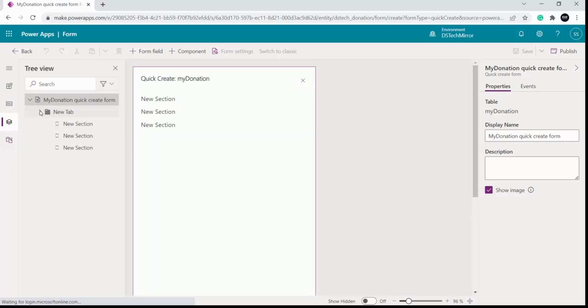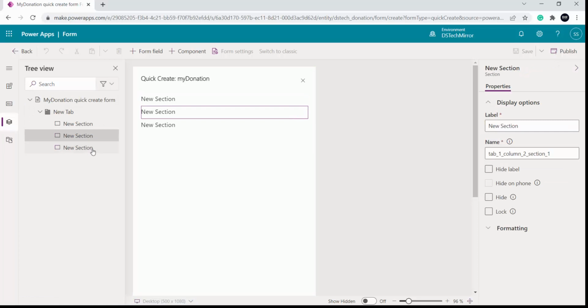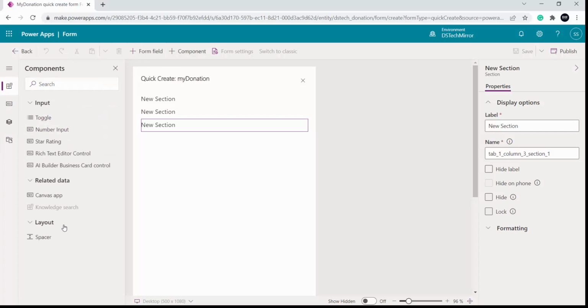It comes with a few sections. These are the sections I have. Now let's see what are the properties and components available with the quick create form and how much it is different from the main form. If I go to the components at the top, I can see there are limited options available over here. I cannot see this section, 1 tab section, 2 tab section over here. There are few input controls, and then in the related data as well I can see only canvas app. There is no subgrid, lookup, quick view, and in the layout, only spacer. So there are, yes, very limited options as compared to the main form.